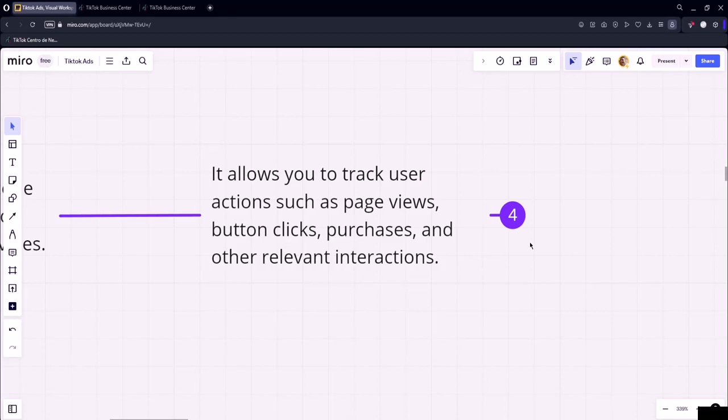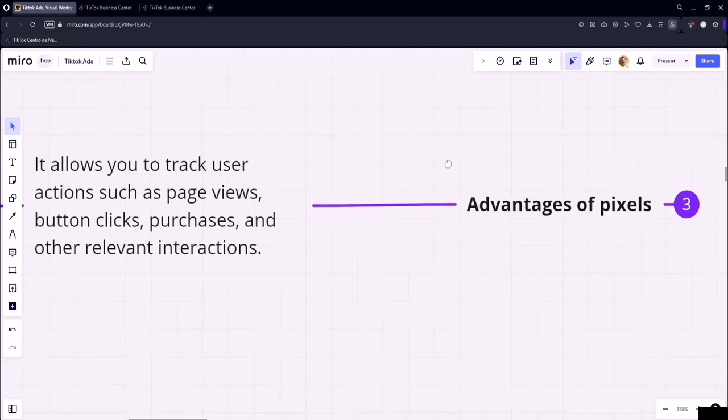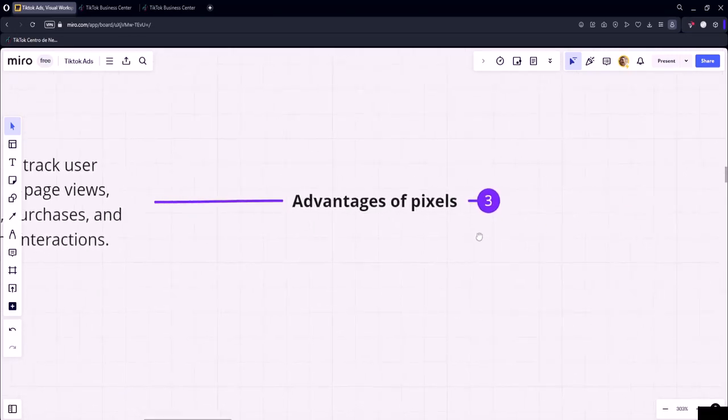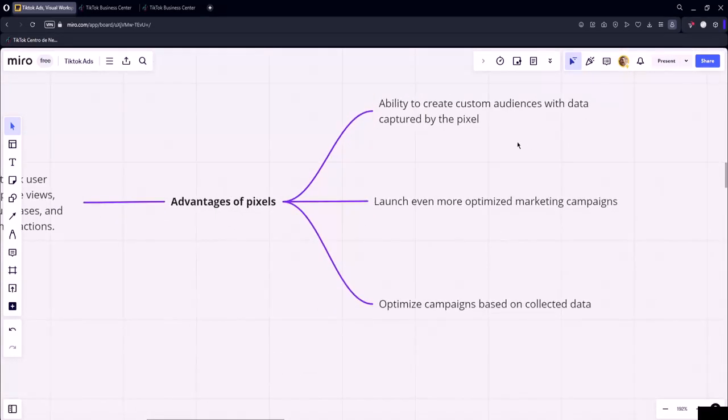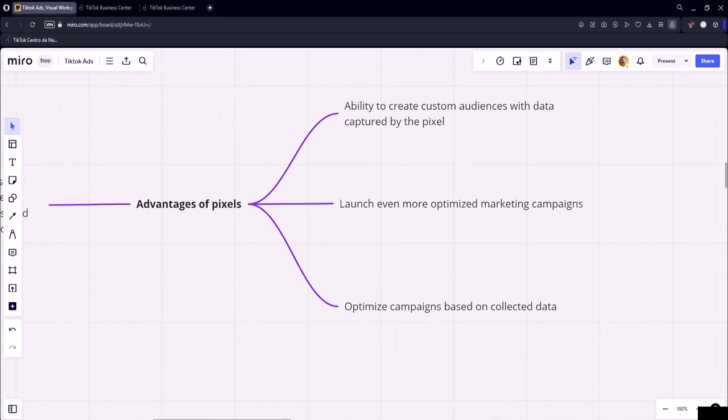What are the advantages of using the tracking pixel? Well, I've listed here some advantages of using the tracking pixel. One of the main advantages of using a tracking pixel is the ability to create custom audiences based on the data collected by the pixel. How, Matthias? How can I do that in practice if I'm going to advertise a specific product and I don't exactly know which audience to target for my campaign?